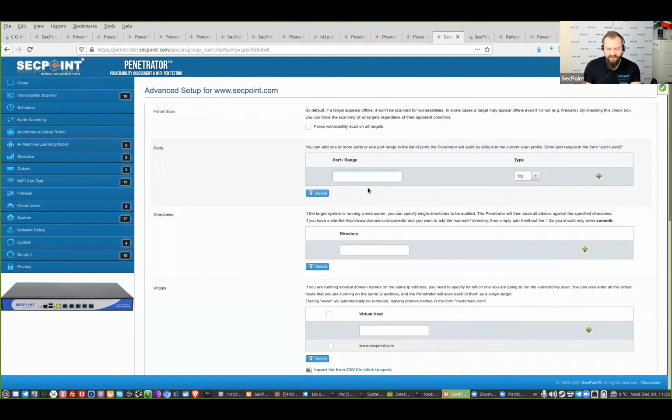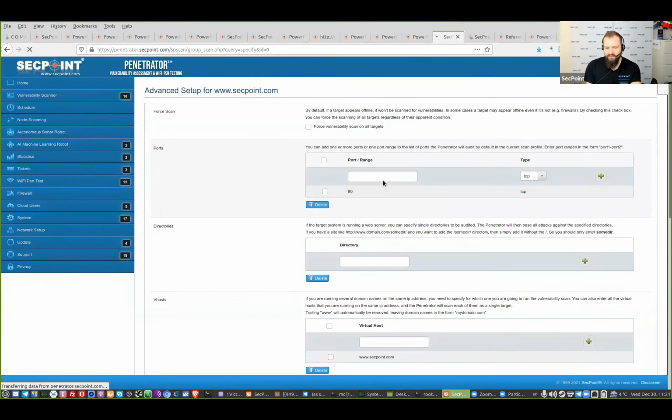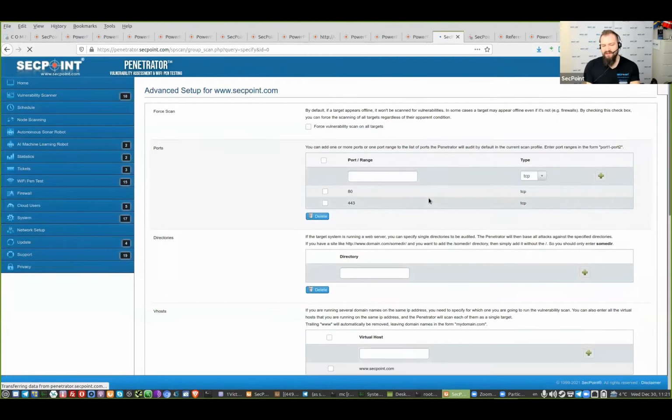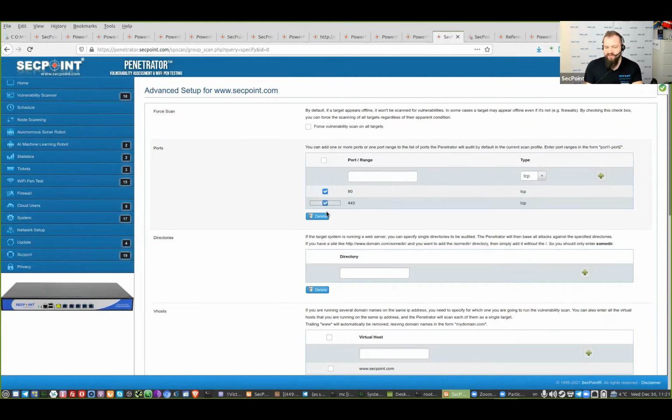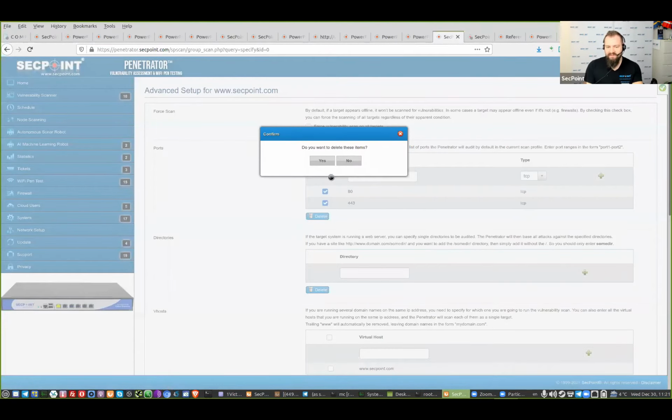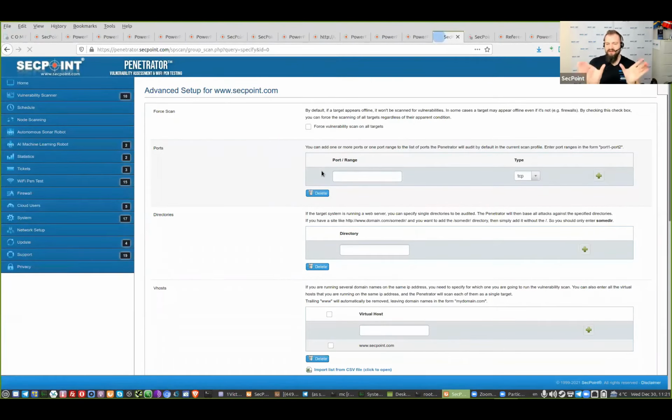You can also add specific ports. Let's say you are scanning a website and you just want to add port 80 and 443, for example. But this is actually not recommended. It is recommended you scan for all the ports the penetrator scans for, because it can be the customer has a web server on common ports, but they have some other service running on another port they are not aware about. And then hackers can get in via other services.